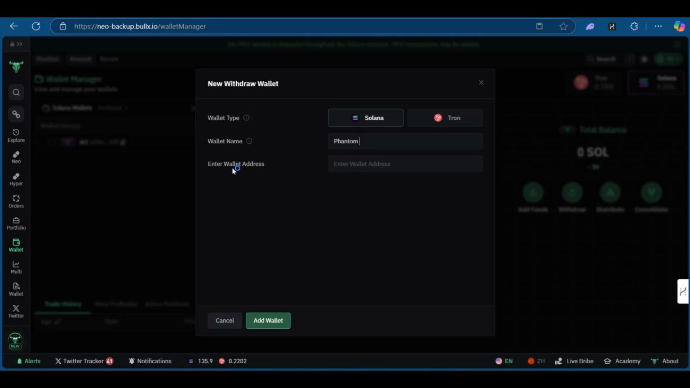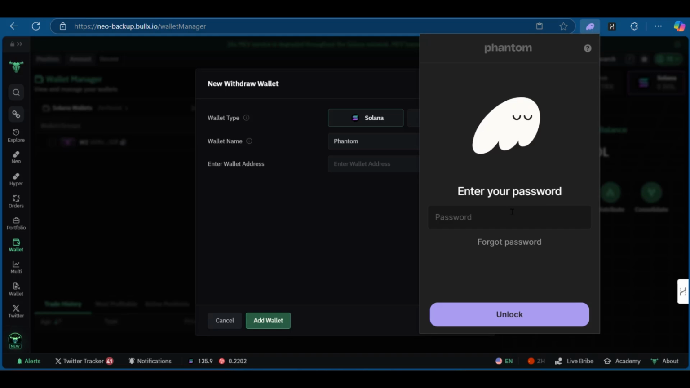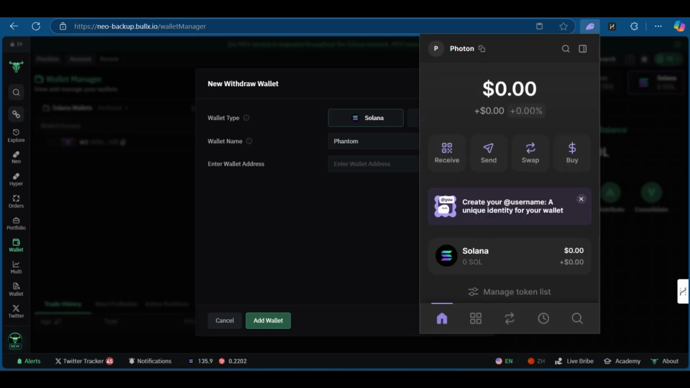And then for the wallet address for Phantom, we're going to click on the Phantom extension, put in our password, click on Unlock. So after clicking on Unlock, you have your options right here. You're going to click on Receive.